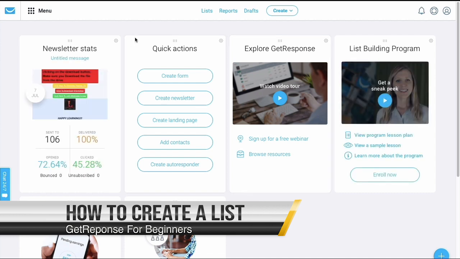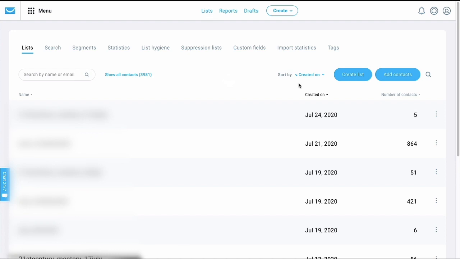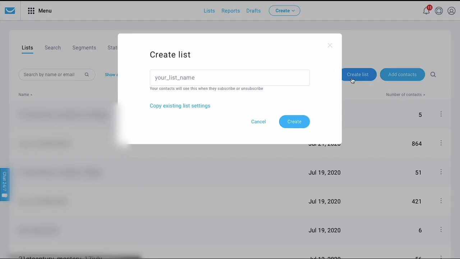This is how the dashboard will be looking. As of now, don't worry about all these elements. To create a list, all you have to do is go to the list here, and there you can see create list and add contacts. So let us focus on creating a list here.